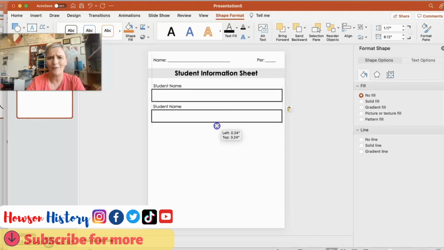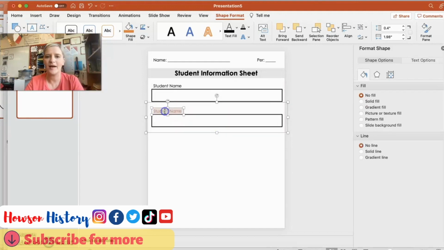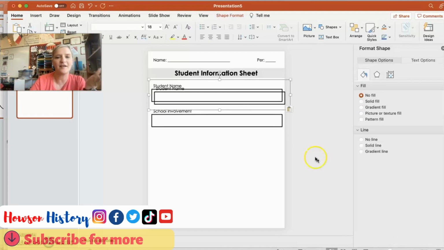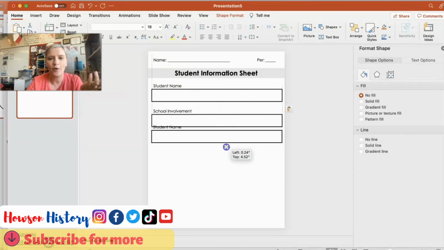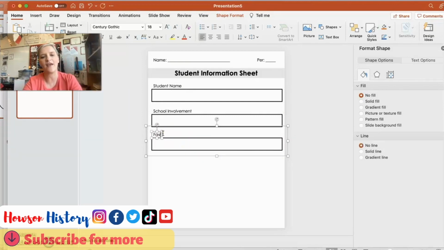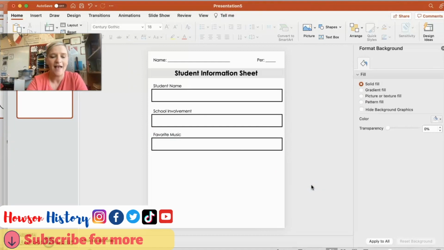Well, I don't need their name again, but what if I need their student name? What if I need school involvement? So what are they involved in? So that could go right there. Now imagine if I was covering content, I could write questions and things like that. And so I'm going to paste again, pull it down. And one of the things that I love to ask is favorite music. So I can go through and do this as many times as I need to.